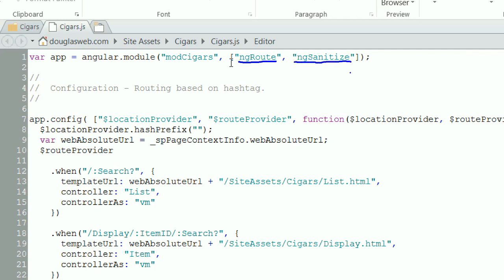Basically, a directive is like a namespace. It's where you're allowed to load another set of classes for use in your application. If you wanted to use ng-route or ng-sanitize, I would need to reference them as directives like this.